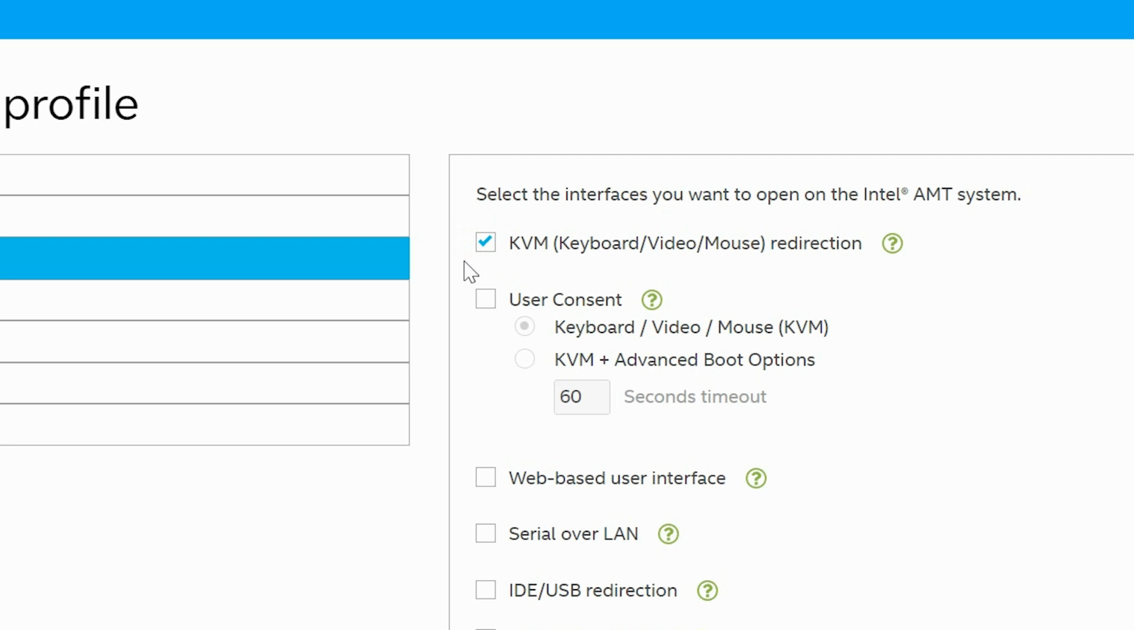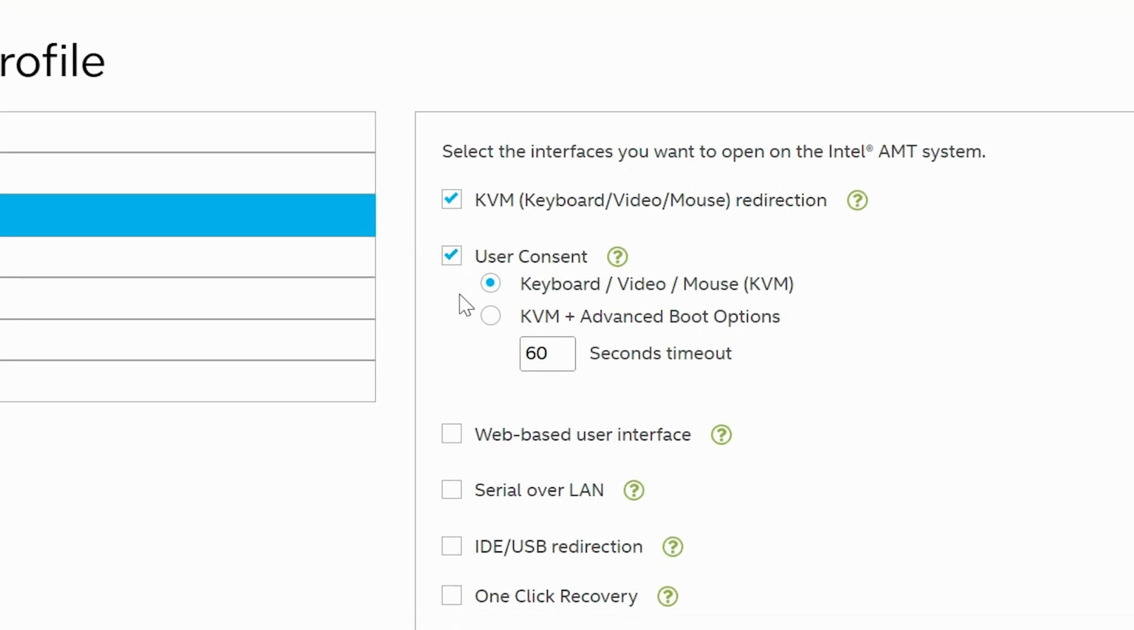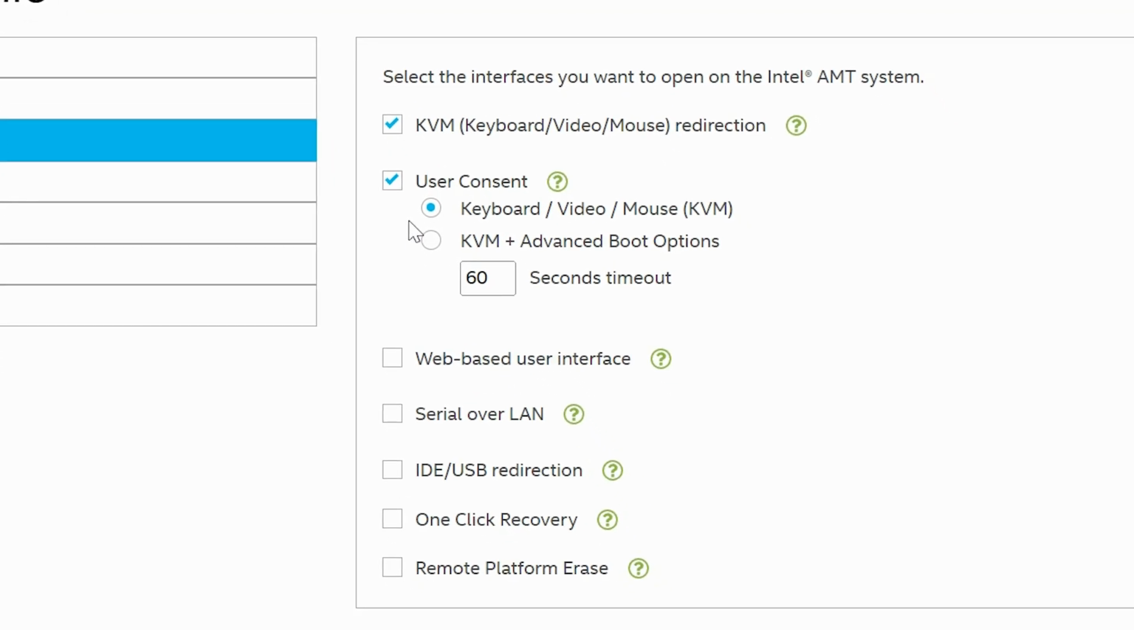KVM redirection allows you to take full remote control of the PC, independently of the state of the OS. User consent presents the user in front of the remote endpoint with a consent code of 6 digits to allow remote management interaction with the endpoint. Configure user consent settings. For the default provisioning mode, client control mode, user consent is enforced regardless of options selected here. Set the timeout for entering the 6-digit user consent code. Adjust as needed.